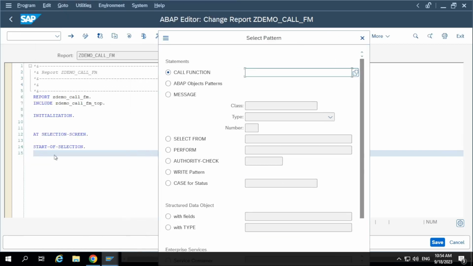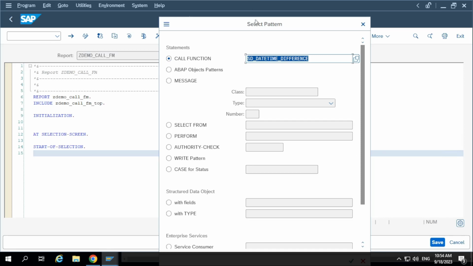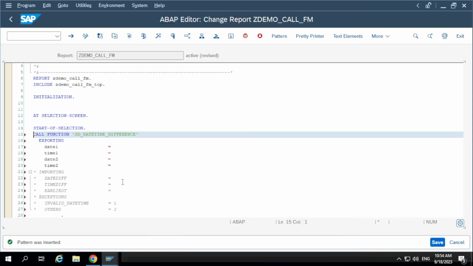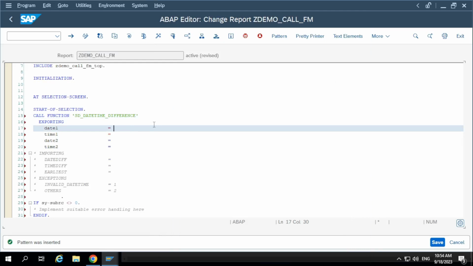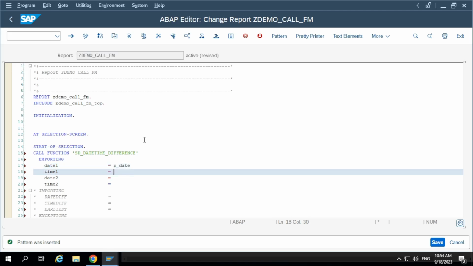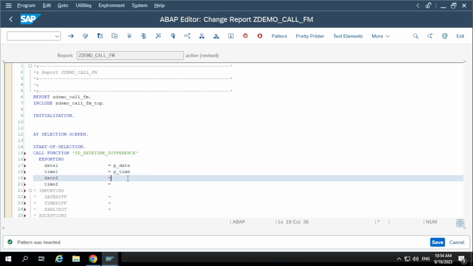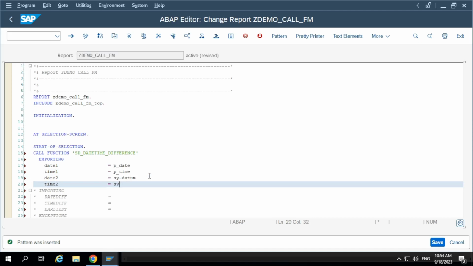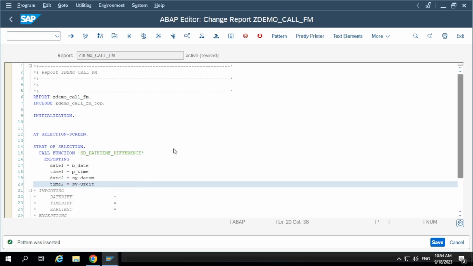Place the cursor wherever you want to call the function module. In which line you want to call the function module. You can also find the function modules here using F4. S4 date difference. This is the function module. So I'm calling it. What are the inputs for this function module? Start date, some date, time, and for current date I'll use sy-datum and sy-uzeit. Depends on your requirement. You can also define two other parameters and pass here.